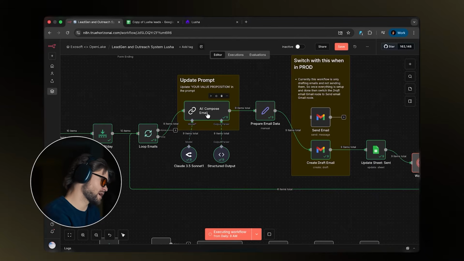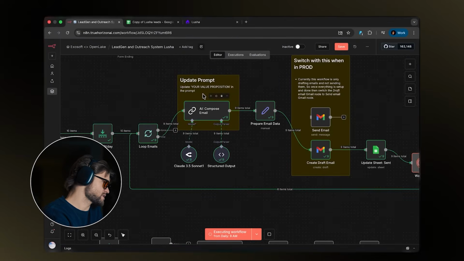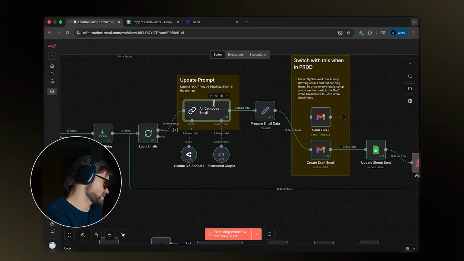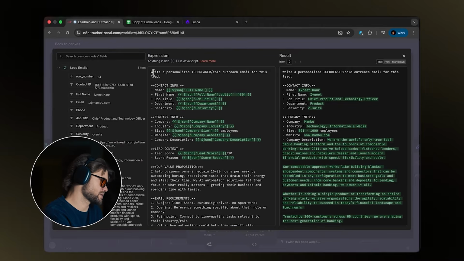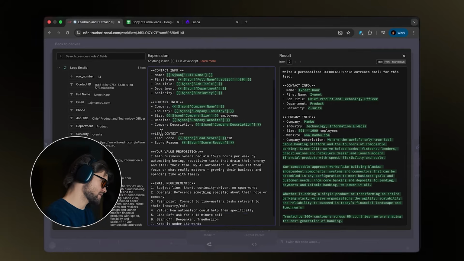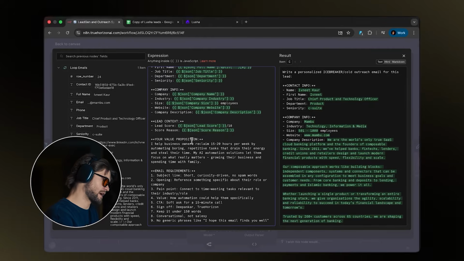This will compose the email. We're using Claude 3.5 Sonnet for this once again. So set up your credential inside of here to whatever yours is. This is where you're gonna update your prompt. So this is your value proposition in the prompt. So here is our user message. So essentially what it's doing is crafting an icebreaker. So it's personalized based on that detail of the contact. So we have our contact info here, we have the company info, we have the lead context, and then this is where you're gonna put your value proposition.